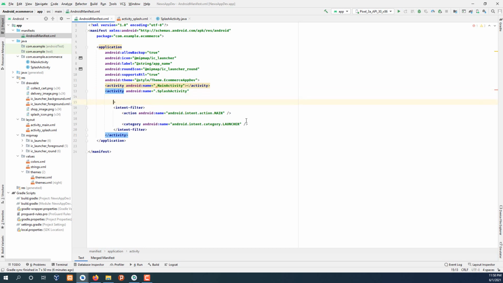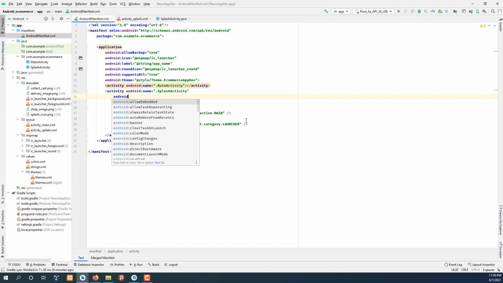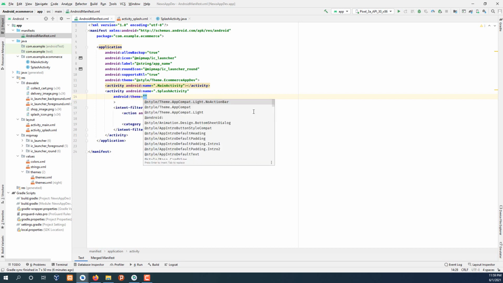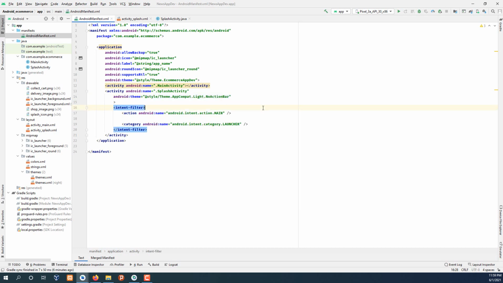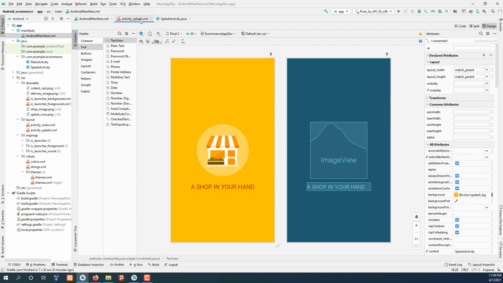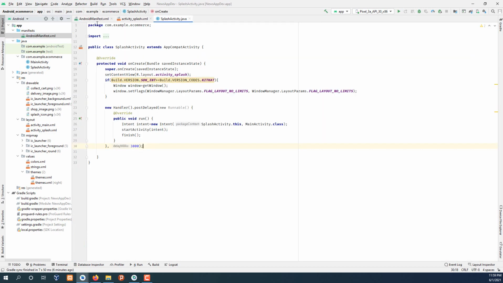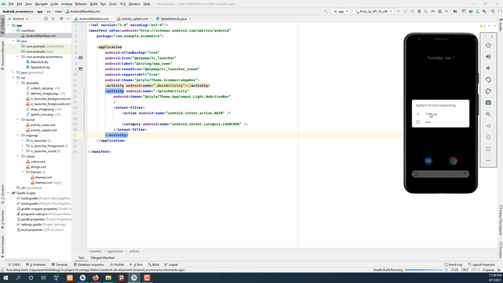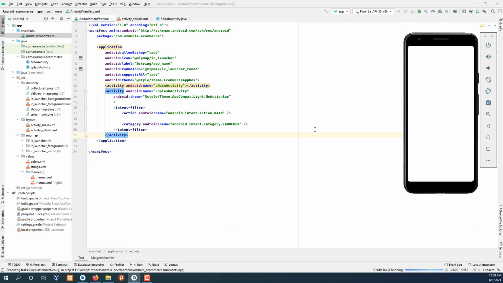So here in the splash activity I am going to use the theme, which is the full screen theme. We have the first one, no action bar. So that's it, we have finished the splash screen. Let's run the project so that we can see what will happen.